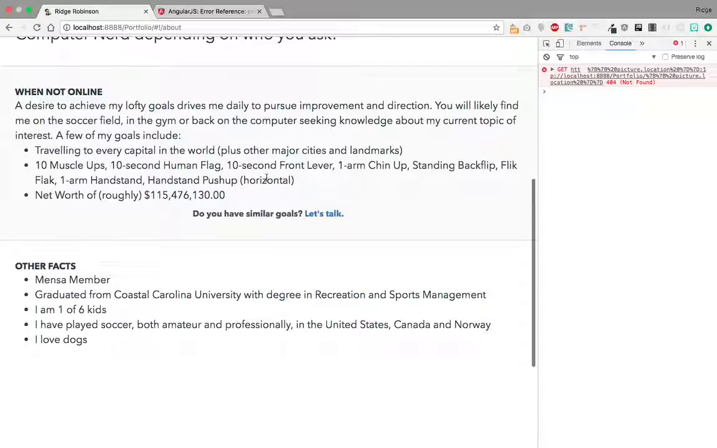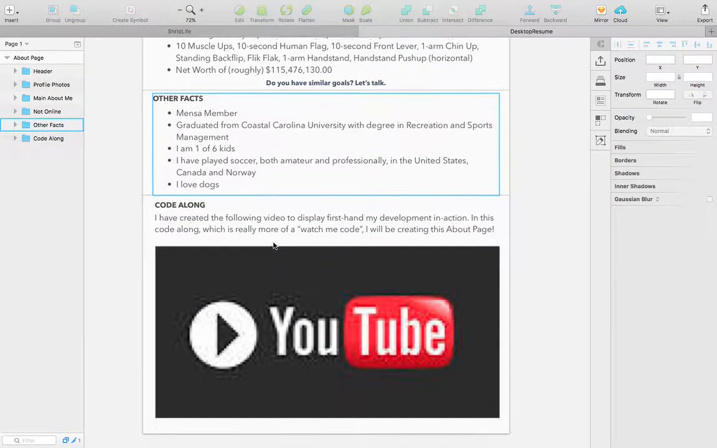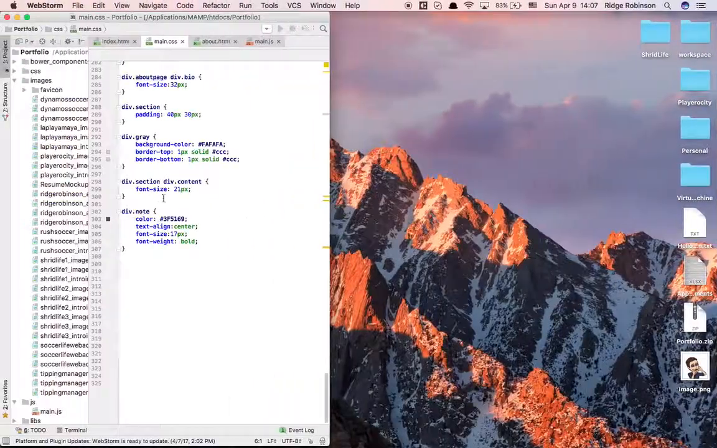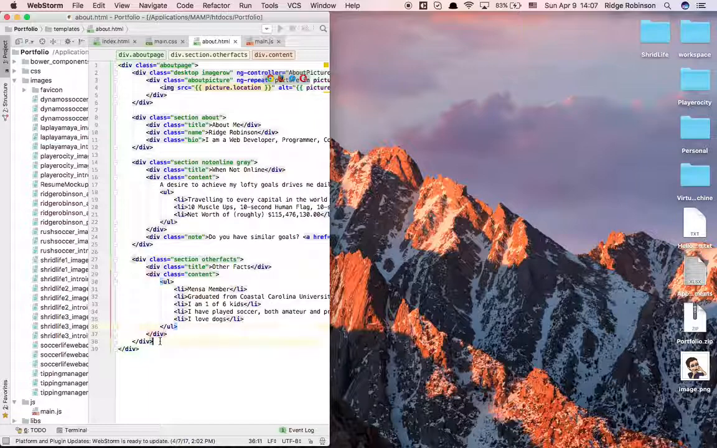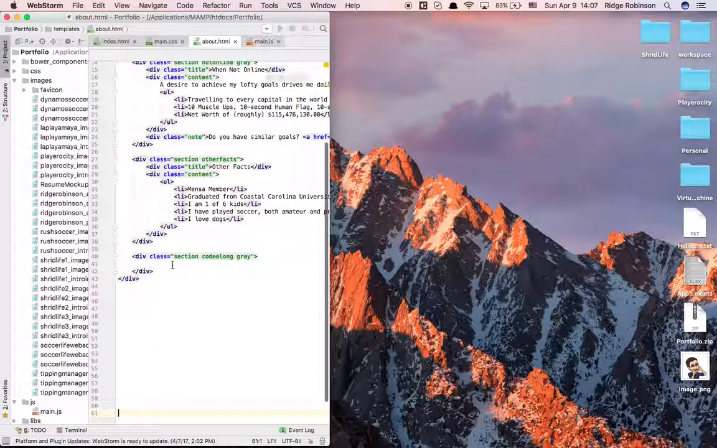So now let's add our next section, this code along area. Okay, so let's come in here to my about, div.section.code along. This will be another gray section. Again, I like my stuff having more space, so I'm going to do that. Like I said before, I had some things I've pre-included into this, such as a YouTube directive that I picked up, and I'm going to be using that in this section here. We'll get to that in a minute.